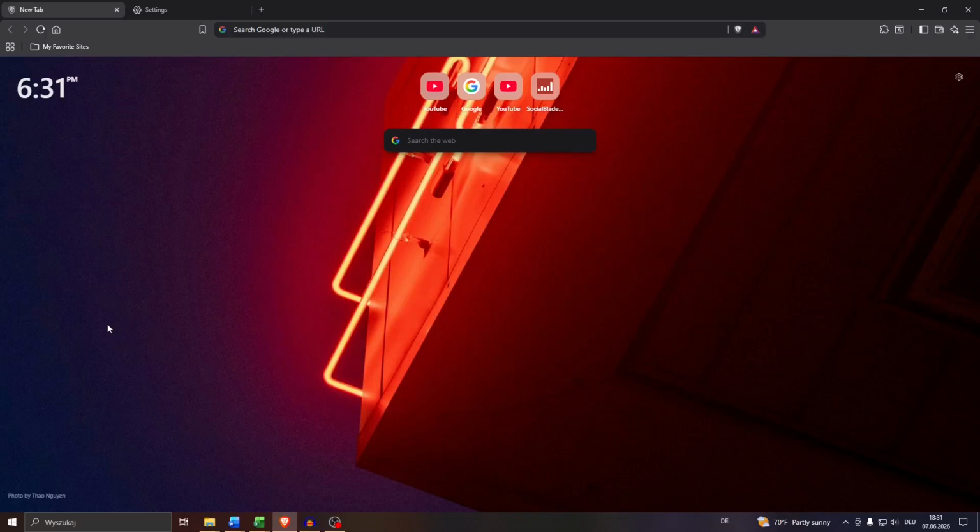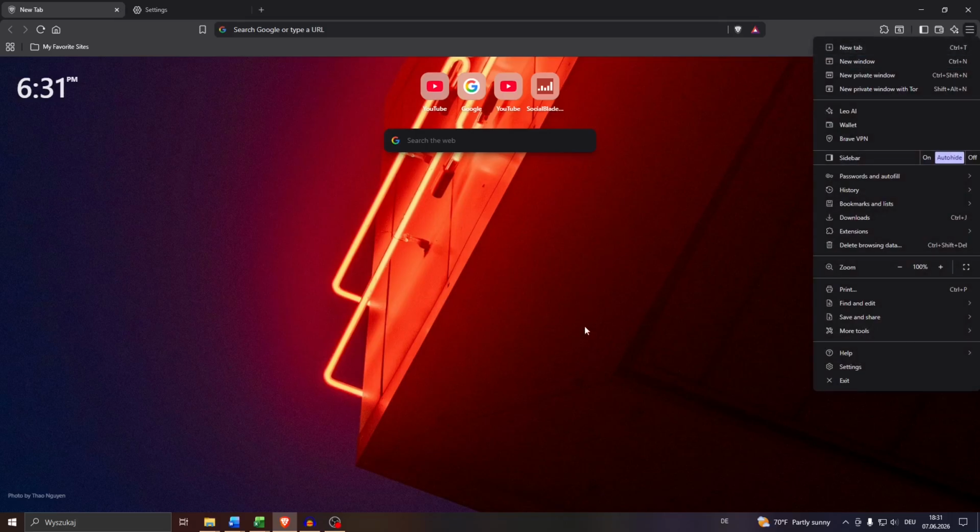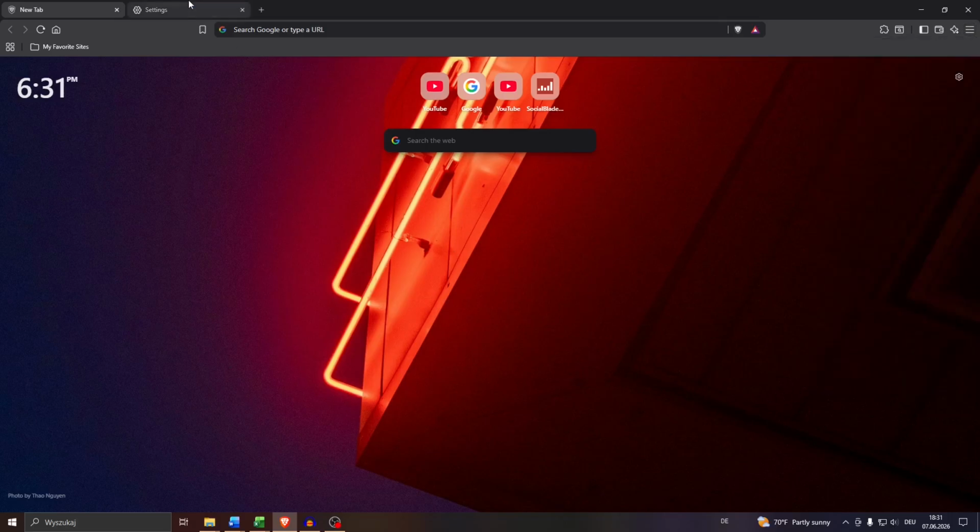In this tech tutorial video we're going to explain how you can increase the font size in the Brave browser in 2026. So let us dive into this. Open up the Brave browser on your device. Next click into these three lines in the top right corner and click into settings.